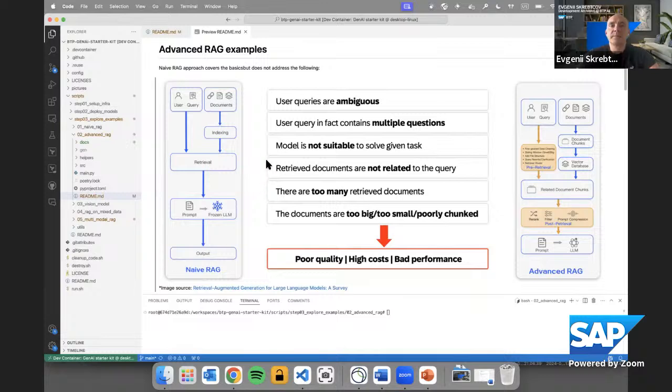Nevertheless, the naive RAG examples have a lot of downsides that need to be worked on to really achieve a good quality of your application. Just to name some, the user queries could be ambiguous and not precisely specify what the user wants to achieve. In fact, there could be multiple questions that the user provides. Maybe the model is not up to the task and so on.